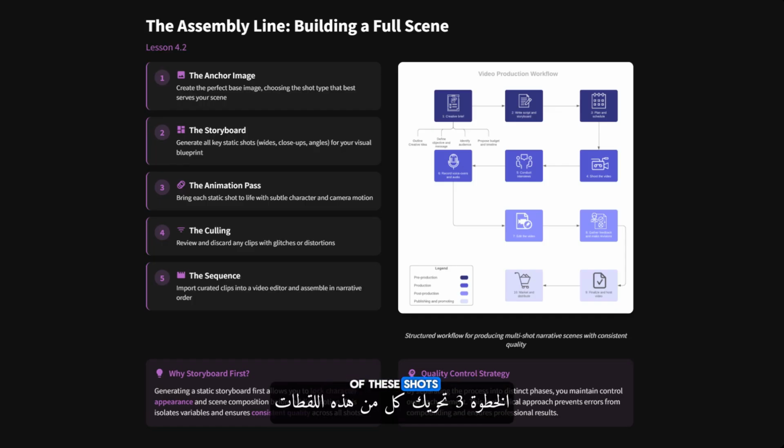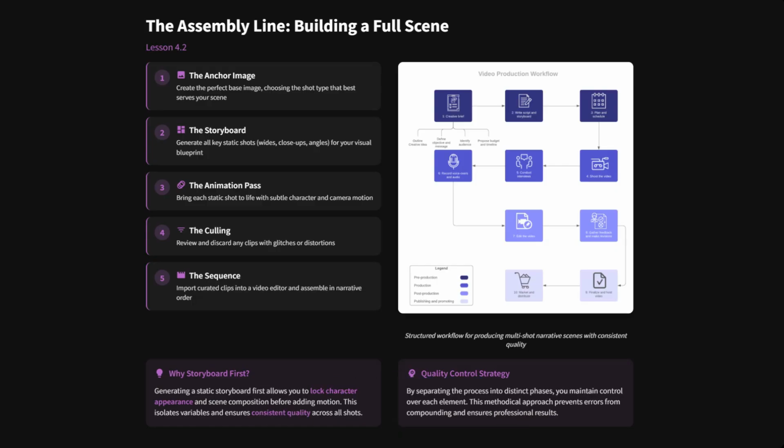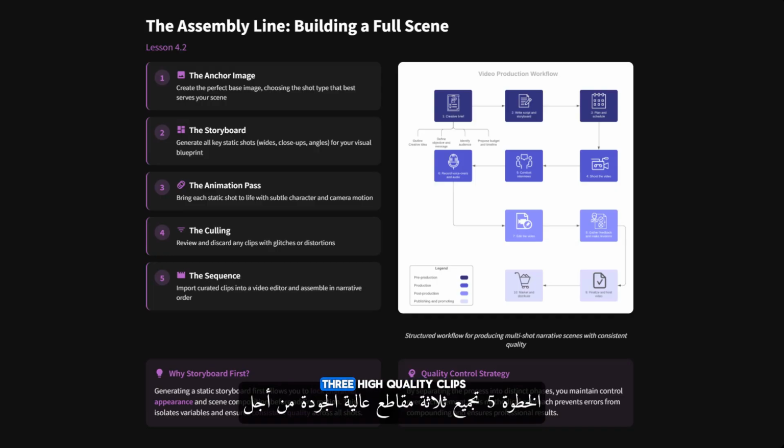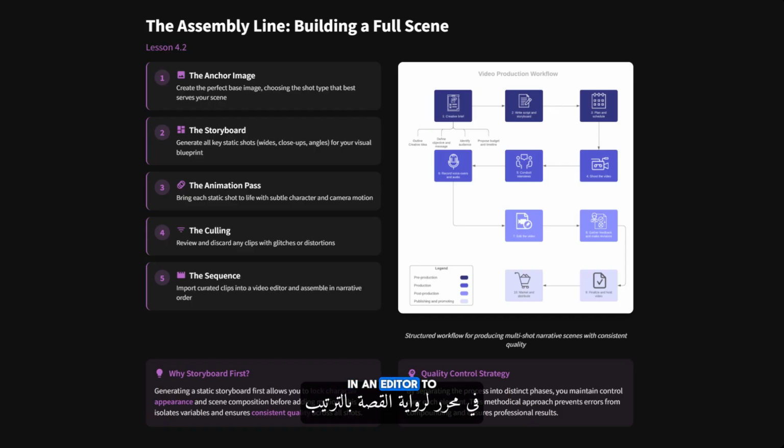Step 3. Animate each of these shots, adding a slow zoom to the clue, a slight look of surprise on his face, etc. Step 4. Discard any glitchy animations. Step 5. Assemble the 3 high-quality clips in order in an editor to tell the story in order.